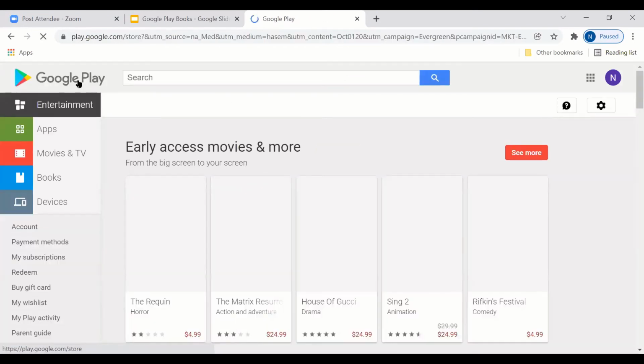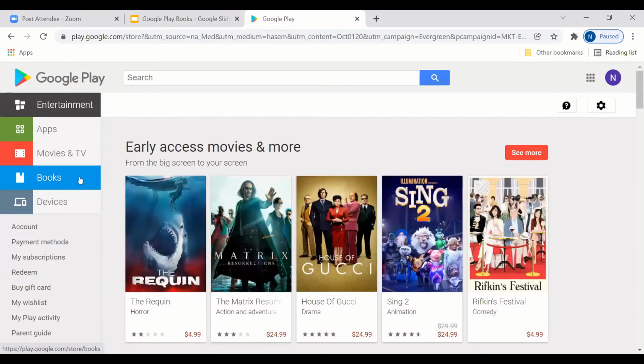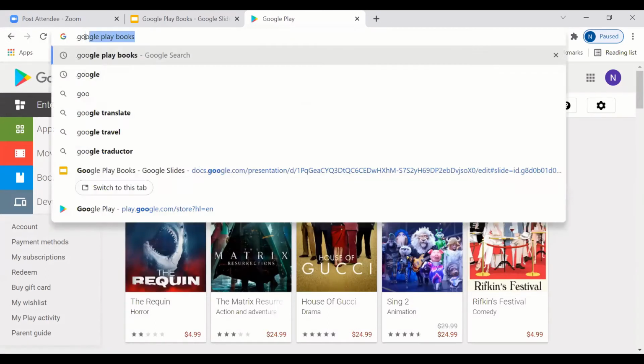And then to the left of our screen, we can see a few steps down the books option. Now, I just want to also show you another way that you can get to Play Books.